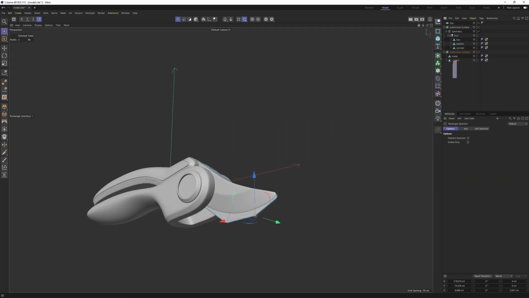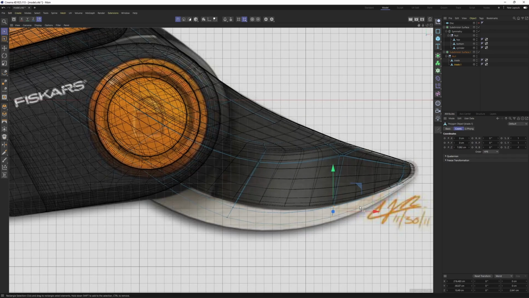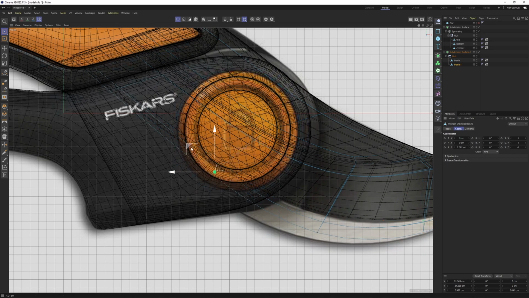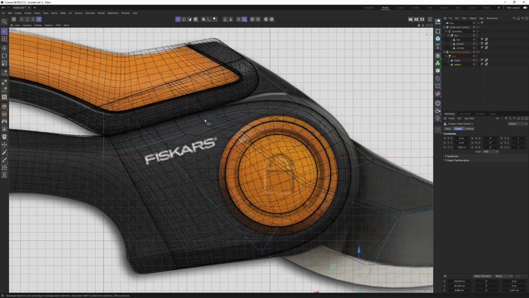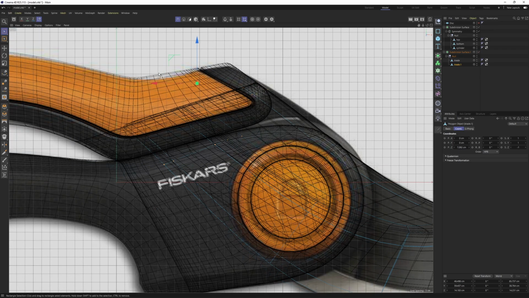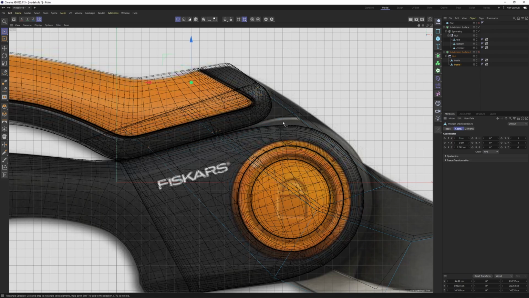Subdivision surface won't work, of course. We need to make this single group. So these don't need to be that high. I'm gonna lower these. These are gonna be inside the bottom object.